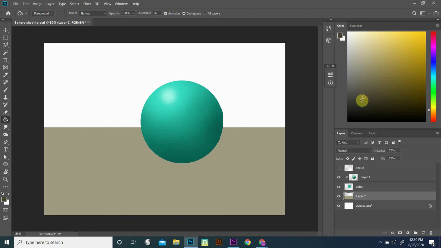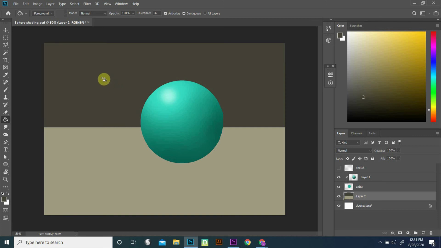And I'll make my very back background above my table a dark color like that, just by tapping. So now the paint bucket tool, it's going to color everything that's the same color. So I just painted in all that white really quick.